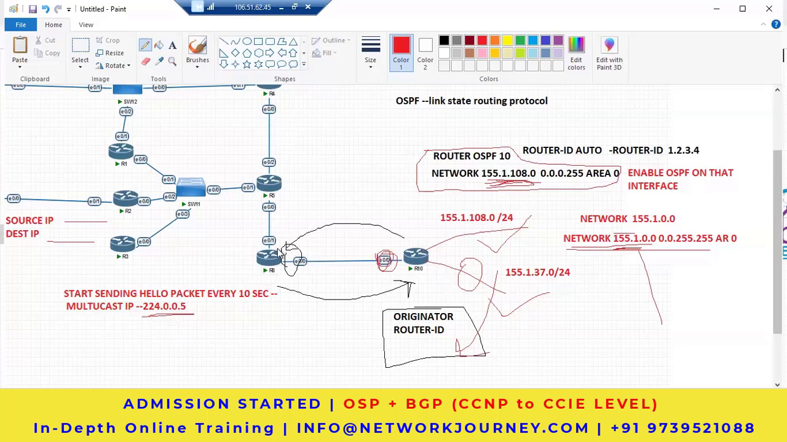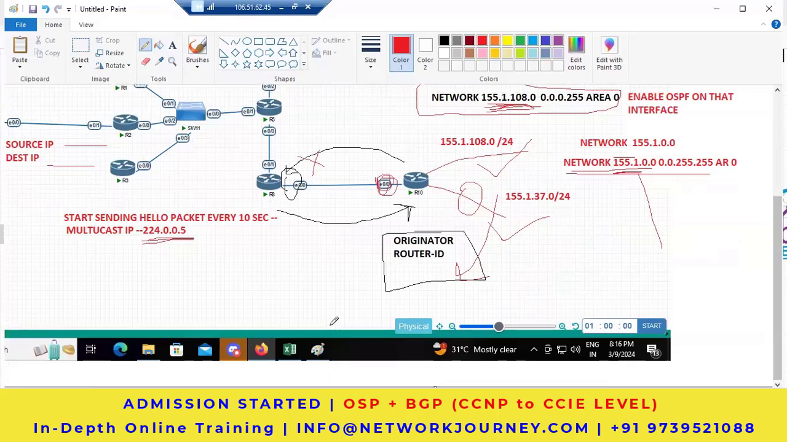And now when the hello packet reaches 8, and if 8 is not enabled with OSPF, 8 will drop the packet, discard the packet, saying, hey, I don't want to receive it. It will check the multicast IP and compare that this multicast IP is basically for OSPF, and OSPF is not enabled on my router 8. So it will discard the packet. So that's going to happen first, the moment you type your router OSPF as well as the network command. Clear? Any doubt?